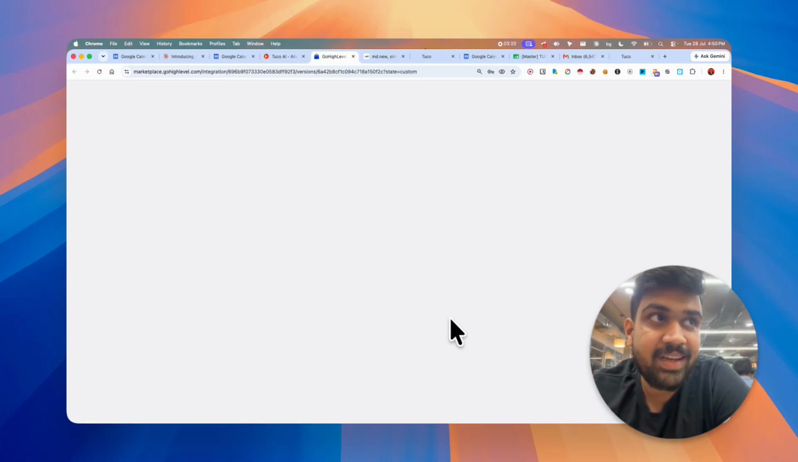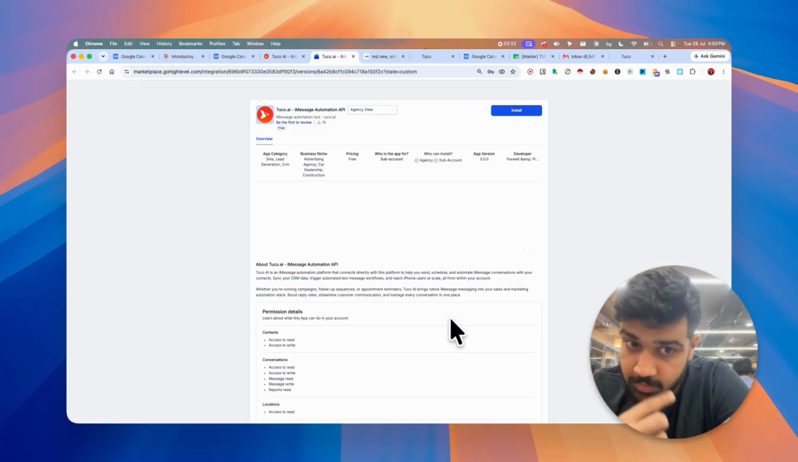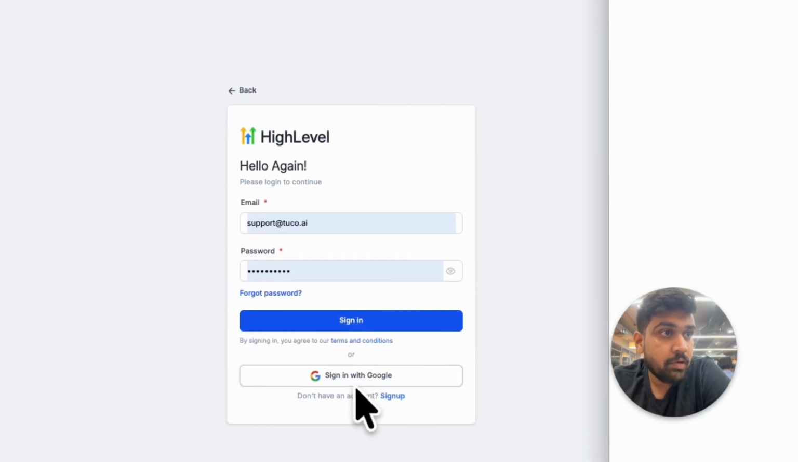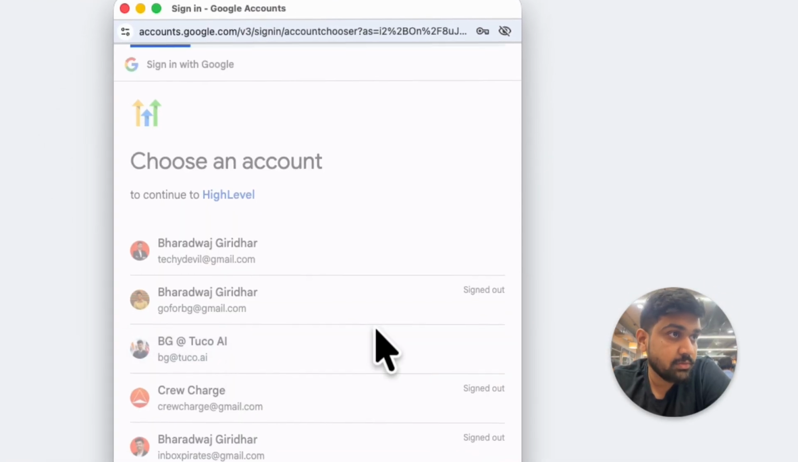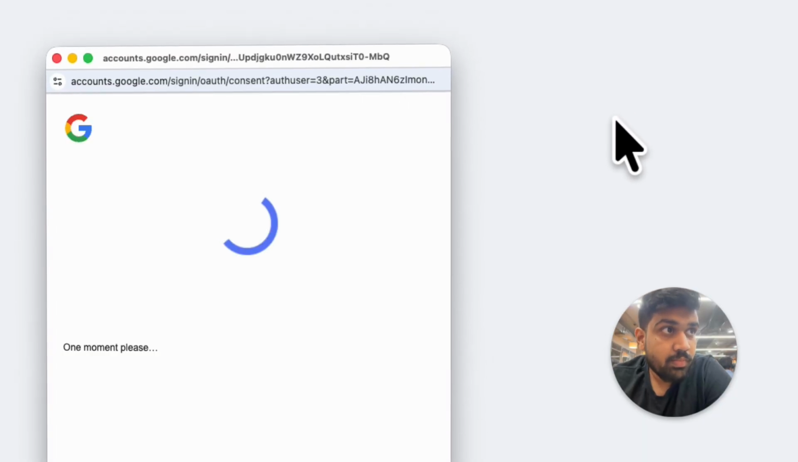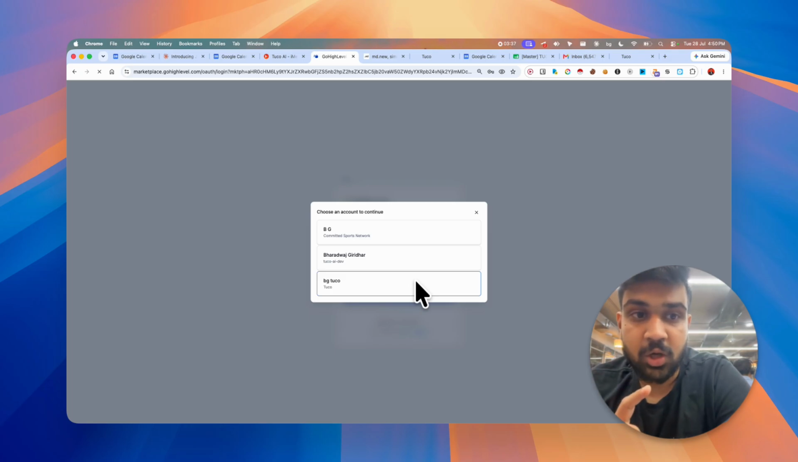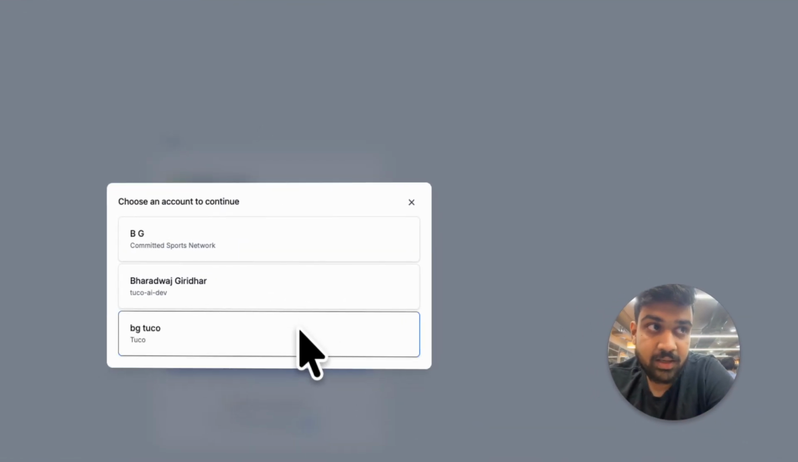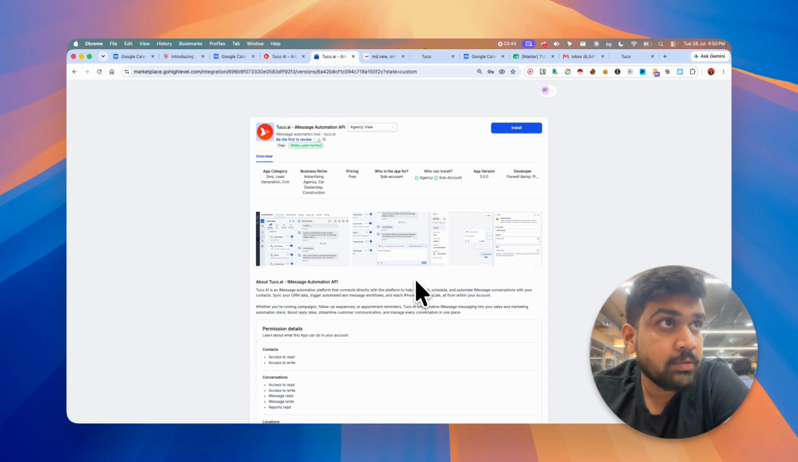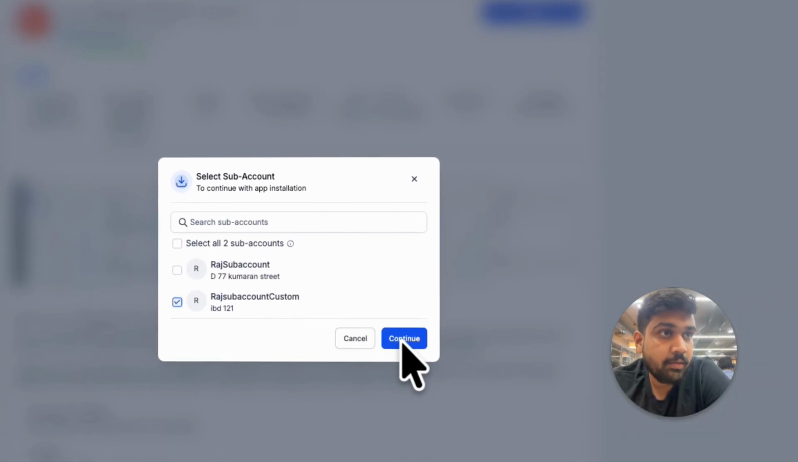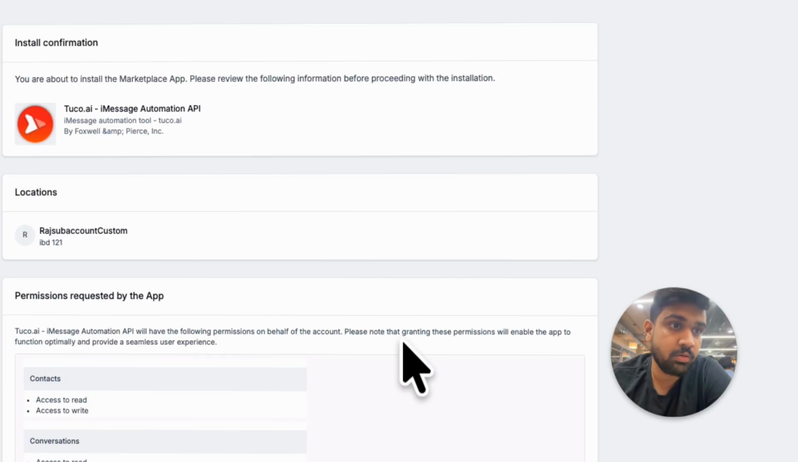It's going to ask you to log in again. Click on install. I'm going to log in. Now please pay attention. You can install it in one sublocation at a time. So only install it on one sublocation at a time. And then click on install. I'm going to click on this. I'm going to click on continue. I checked only one. Click on allow and install.